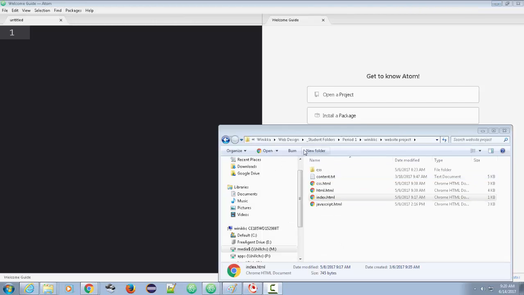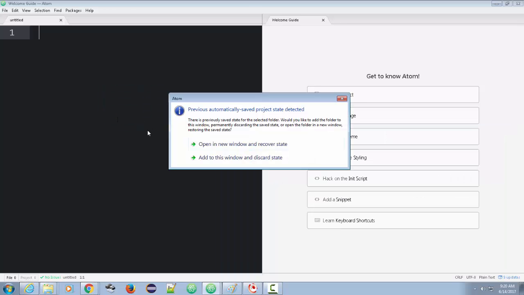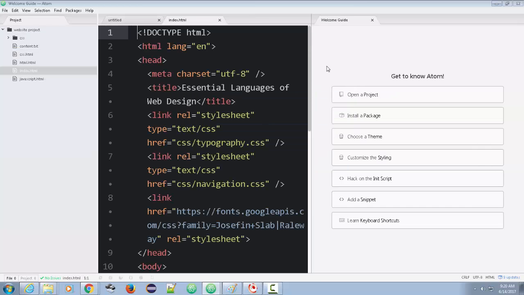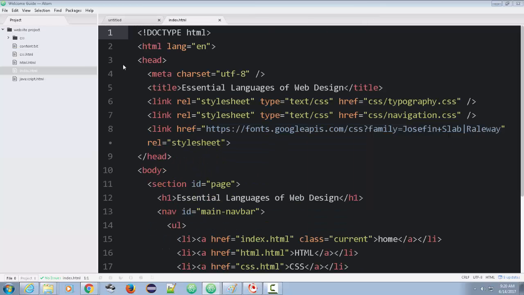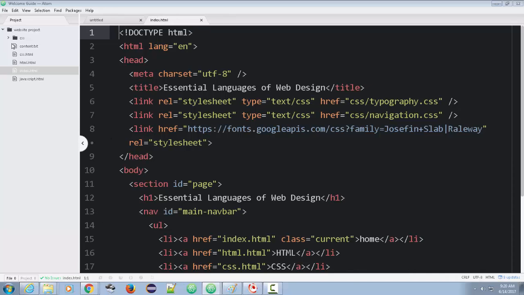In order to open this up, I have it open in the folder, and one of the things you can do is you can open Atom, and you can just drag your index page and just drop it on there, and then I'm just going to add to this window, discard state. And all that just means is discard what it looked like before. I don't care what it looked like before because this is what I want to work with. You'll notice by dragging it over, I've got the folder up here, any subfolders in here, and you can see that it's highlighted here because I'm working on index.